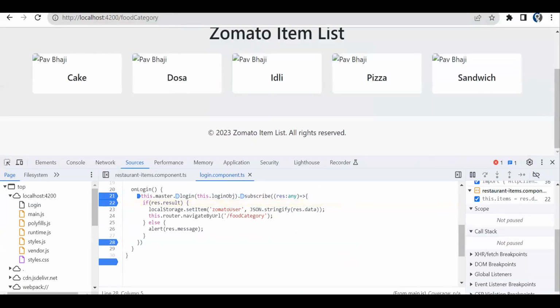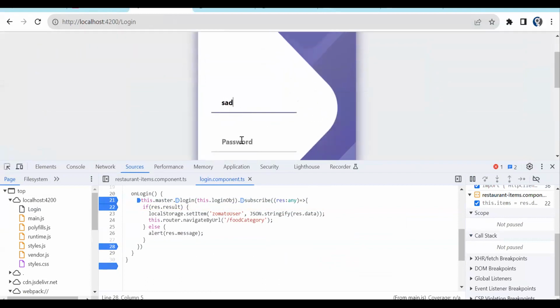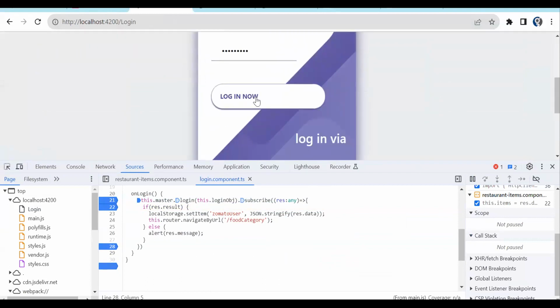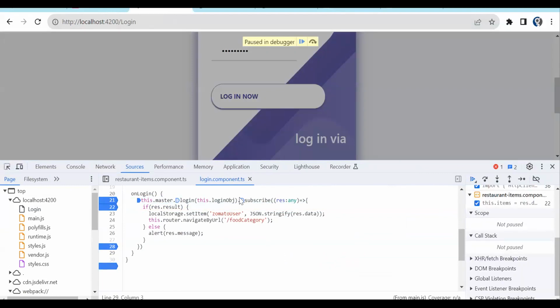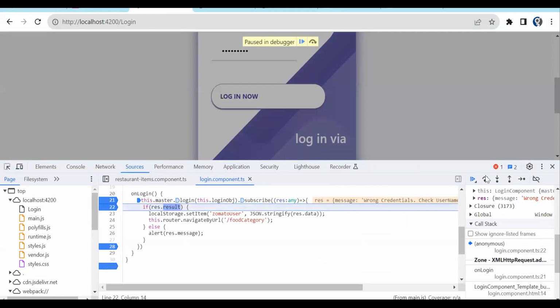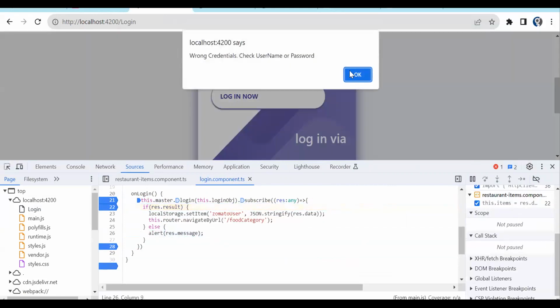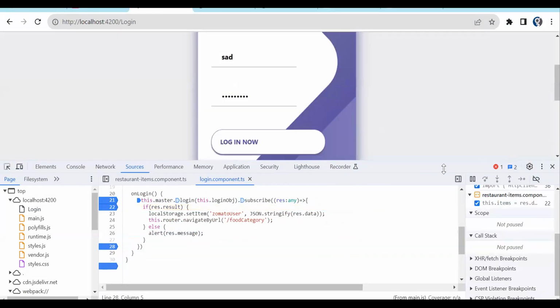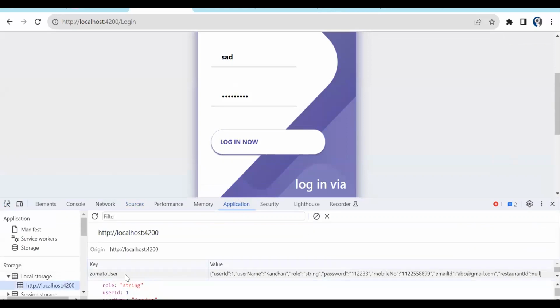Let's try to go again to the login page, and let's try to provide some wrong data. Now if I click on login, you can see in the result I will get false, right? And the alert will show the message whatever we have got from the API, right? So this part is done. In the local storage we already have the data, because the first time it was successfully saved. So you can see the Zomato user data.